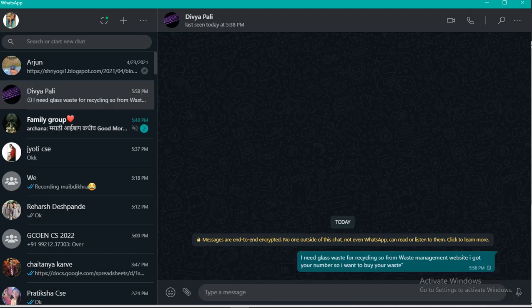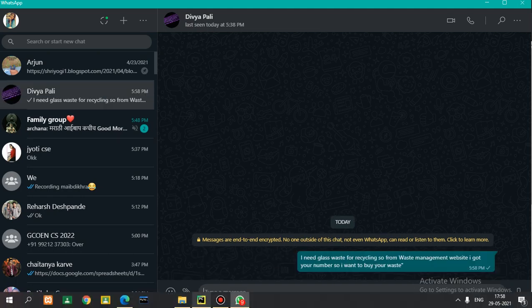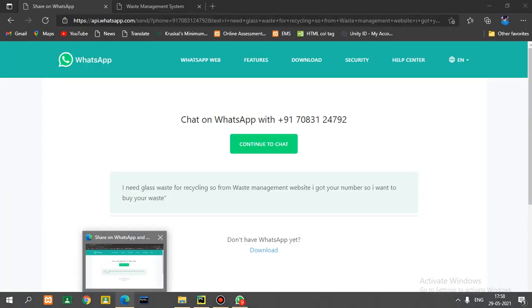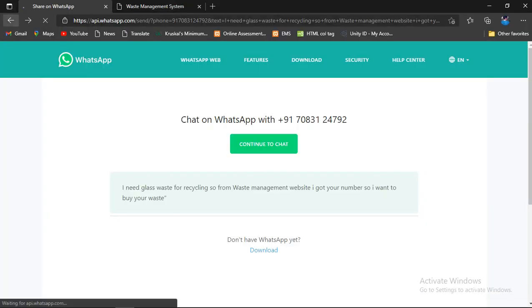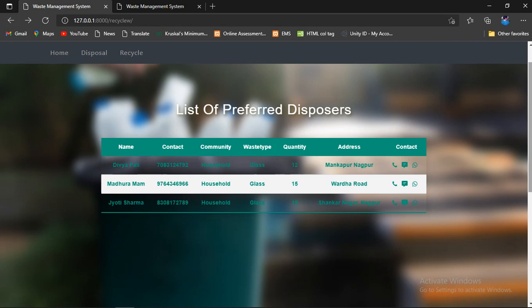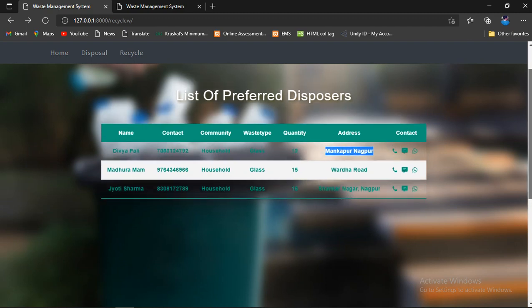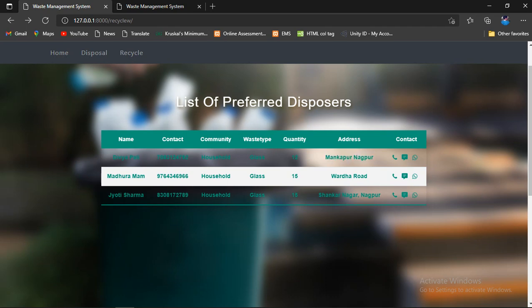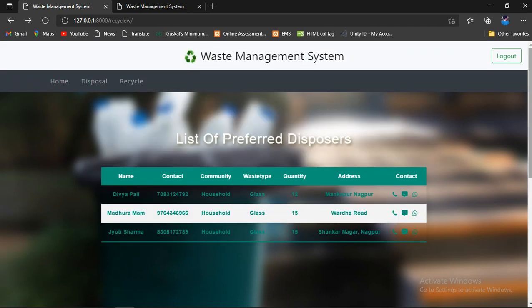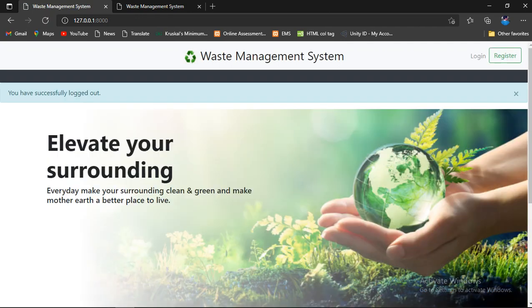So the message gets sent to the waste depositor so that we can contact the waste depositor and later collect the waste from the specified address, which was specified by the waste generator at the time of filling the form. That is Mankapur, Nagpur. So this is all about the working of our system. Then by clicking on the logout button, the user can log out of the system. This is all. Thank you.